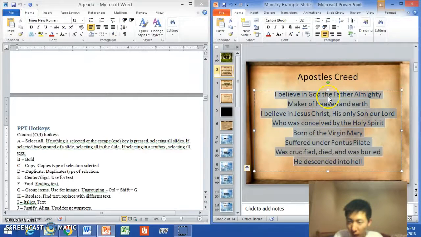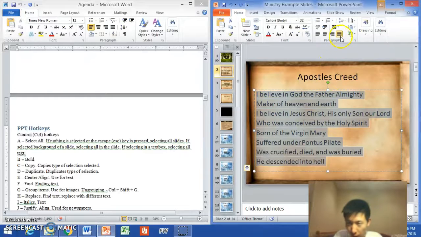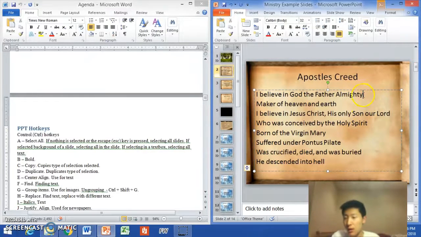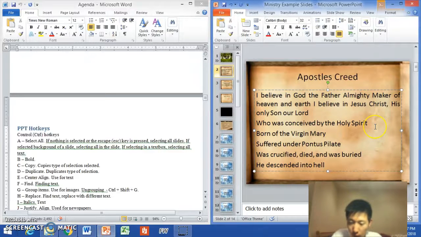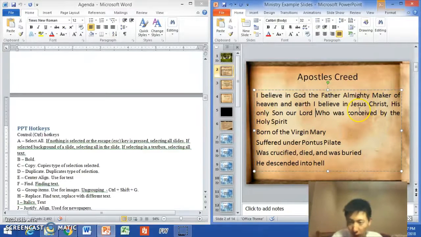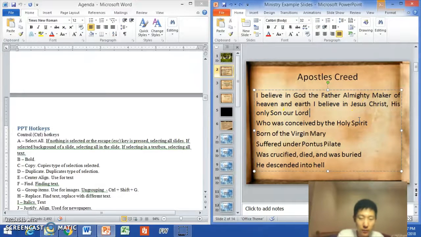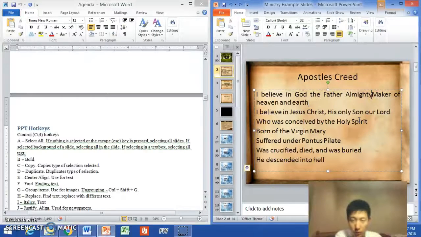So let's say I press Ctrl J, there we go, it changes to that justified alignment. But if you see here, it's not touching on the right side. Well, it's because I made a new line separating the word Almighty and Maker. So if I combine these 2 lines together and put a space in between, there we go. It evenly spaces it out. And if I were to do the same thing for all the other lines, it all justifies itself. So Control J, justify.